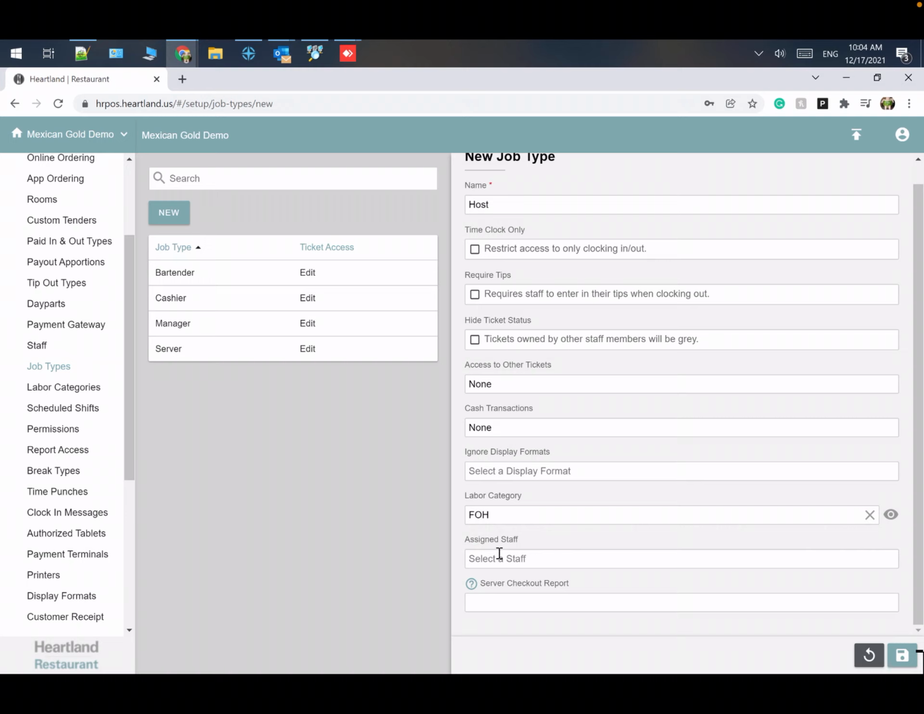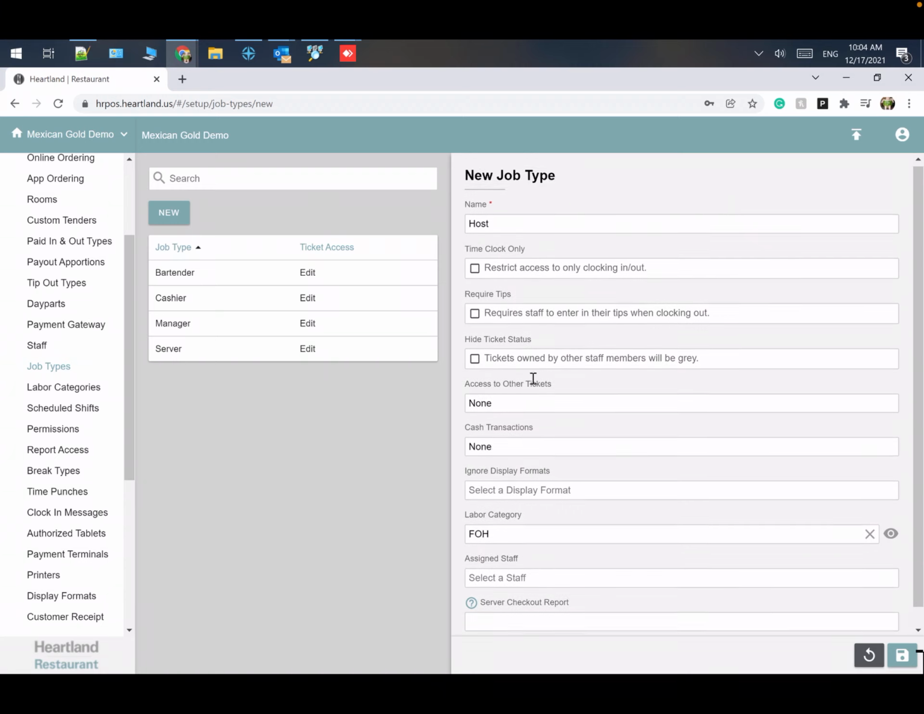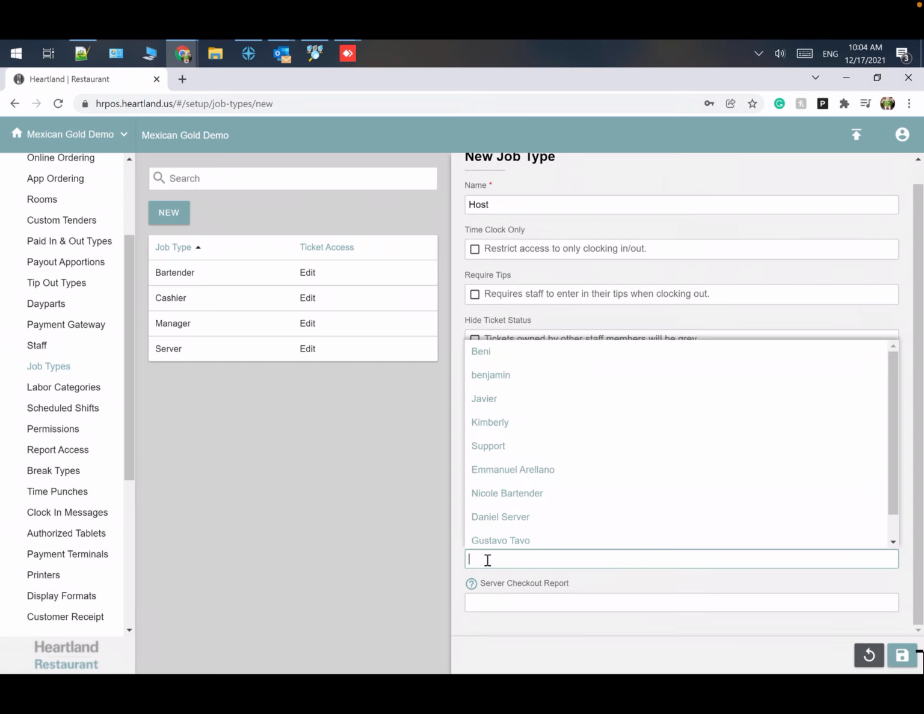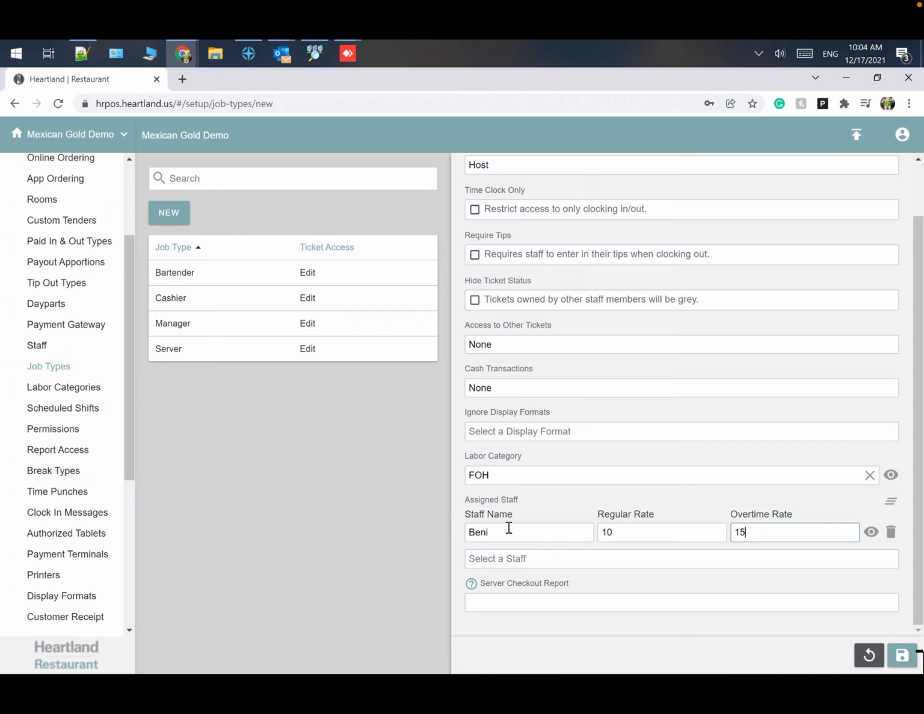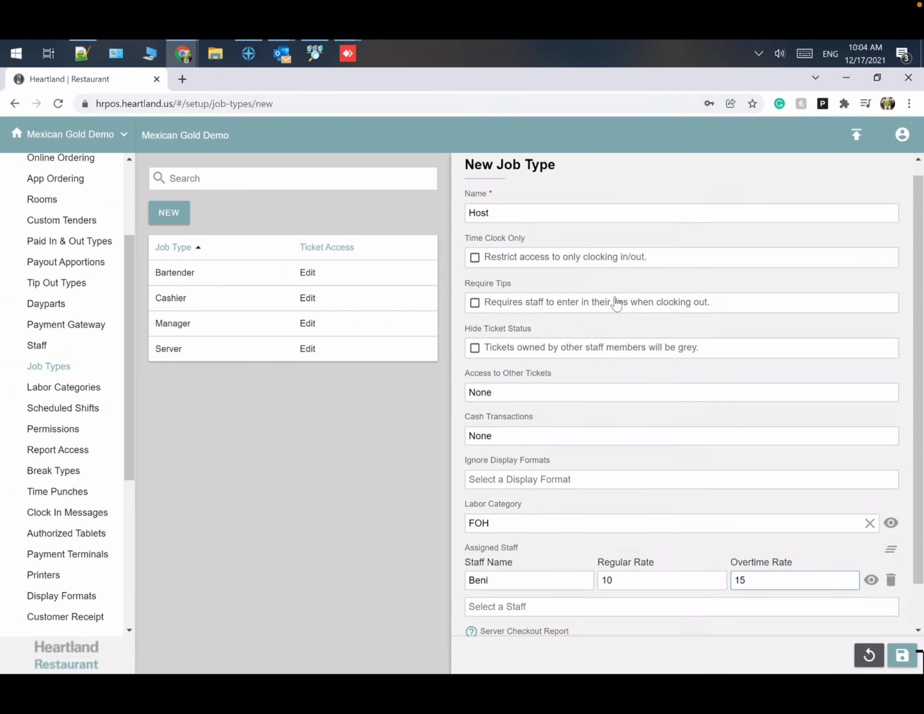And then at the bottom here, you can select which staff members actually are performing this job. So I'm going to go here and select Penny. Now you have to enter the regular rate and overtime rate. I'm just going to put in random numbers. And then you can keep adding more people to this job type.